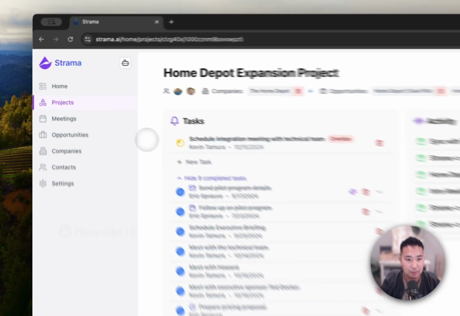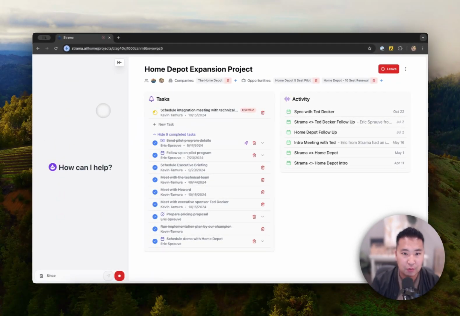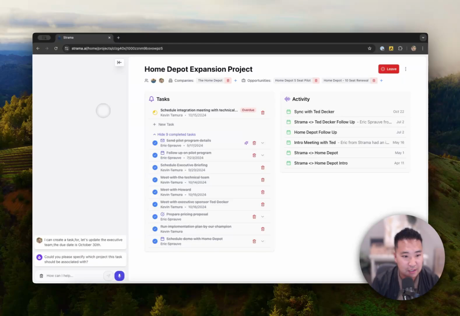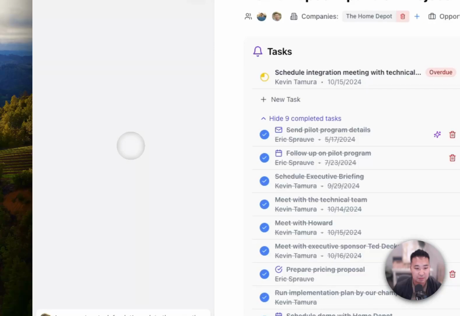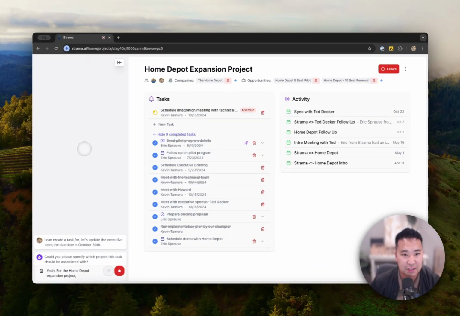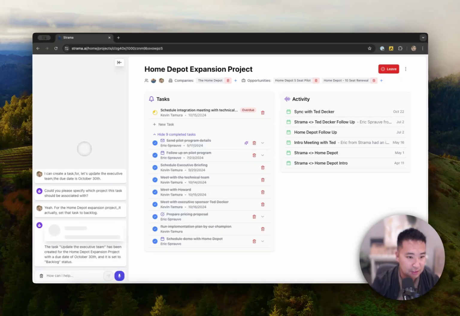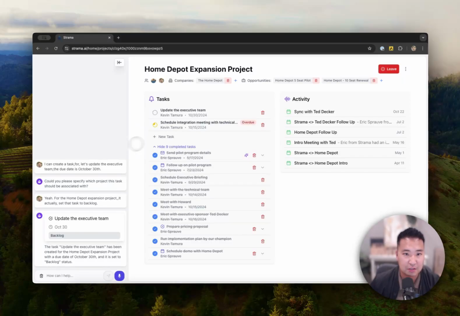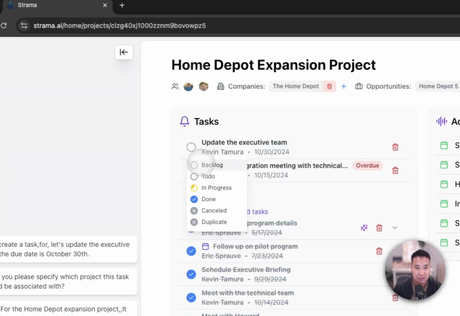So let's say, for example, can you create a task for let's update the executive team? The due date is October 30th. So we're going to create the task. Oops, sorry. Let's specify the project. Yeah, for the Home Depot expansion project, and actually set that task to backlog. So now that it's figured out which project we're doing, it's going in, searching that, and you see that our task just appeared: update the executive team with the backlog status.